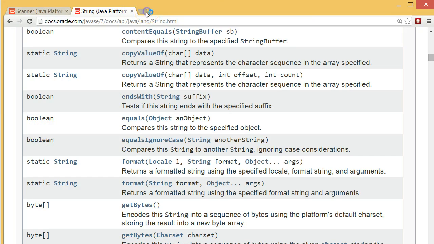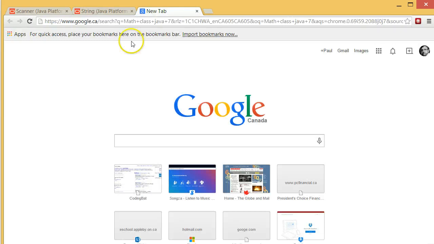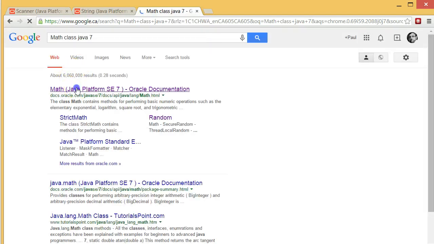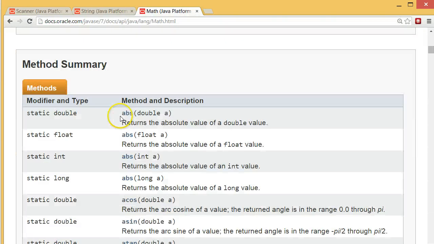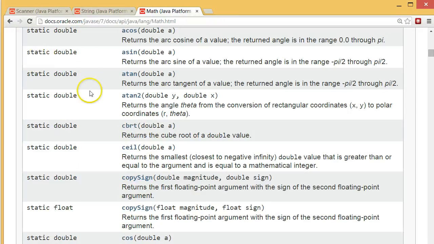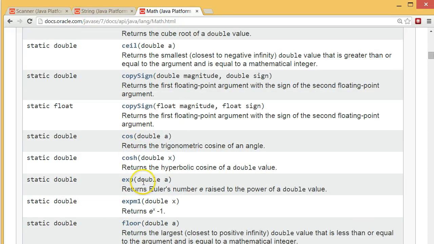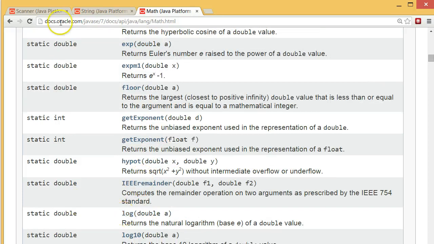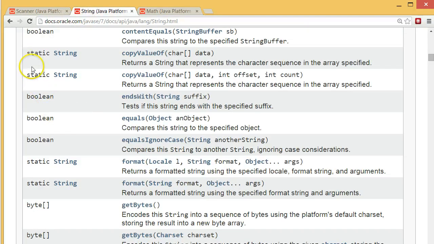So if we come over here and we open up the math class Java 7, you'll notice next to all the methods in the math class we have the word static. That means that to get access to this method I go math.ceil, math.exp, math.log. Because the word static isn't next to this return variable, it means I need to use an actual string to access this method. That's the string it's going to be applied to.